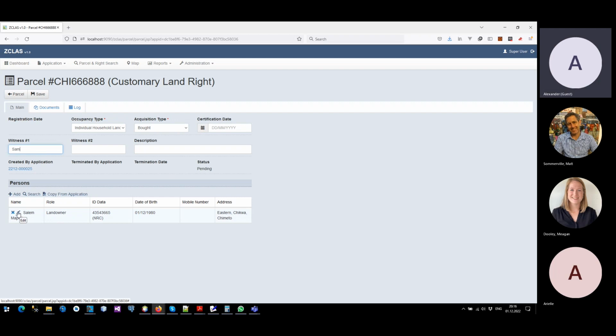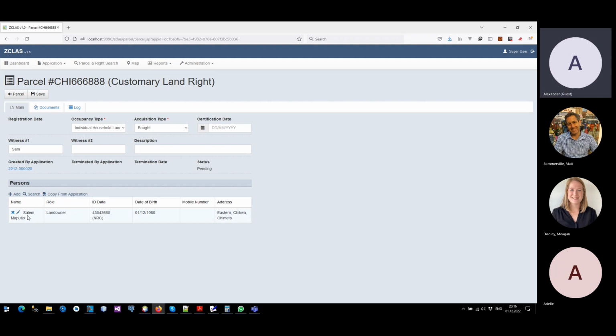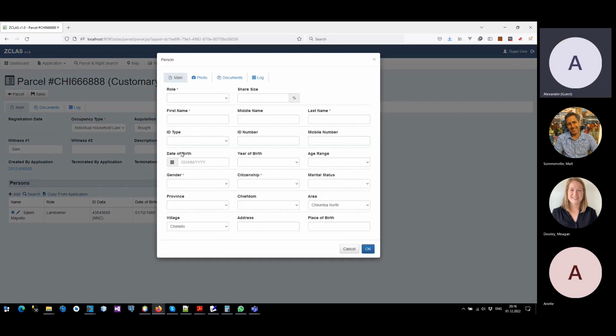If I click edit button here, you see, I'm not able to edit attributes. And the reason for it is that this guy appears on the registered record and this history will be preserved. That's why you're not able to change attributes of the person. So what you can do, if you want to change it like Salem, is basically just delete this guy or add a new one first.